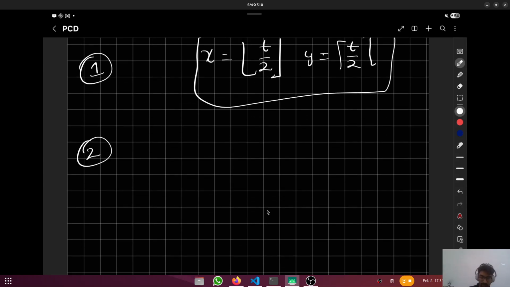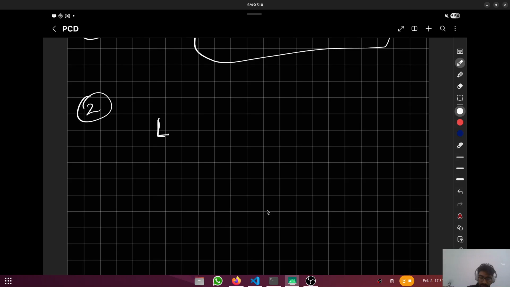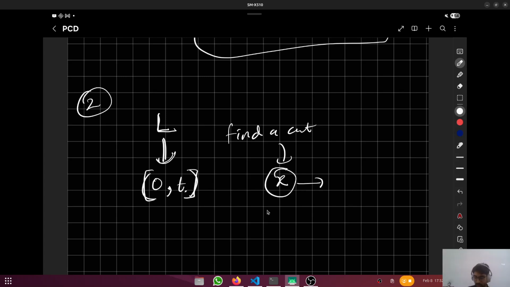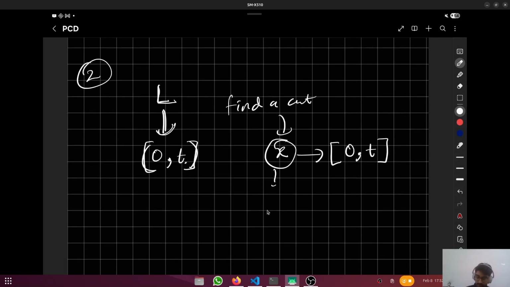Coming to the second observation, what I can say is that I can have any number of ones as I wish, from 0 to t, in my left part, right? I can find a cut such that it has exactly x ones, and the value of x can be any number from 0 to t in my left part.